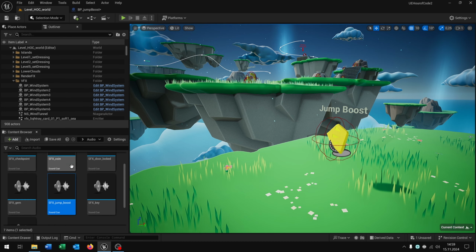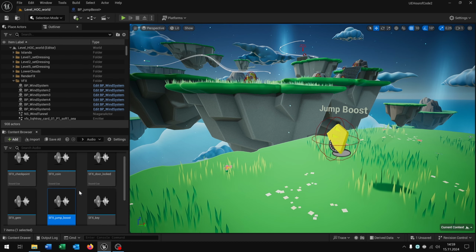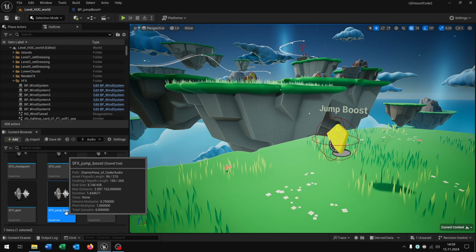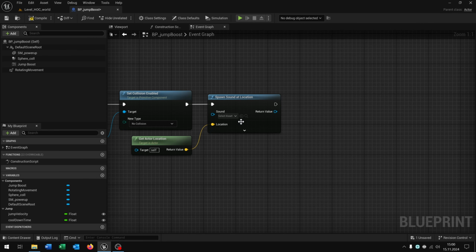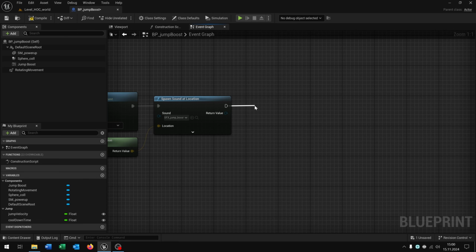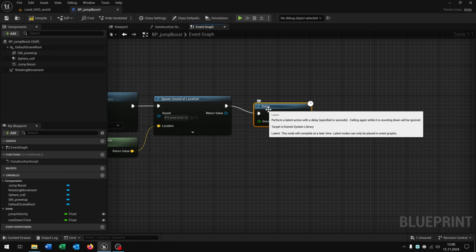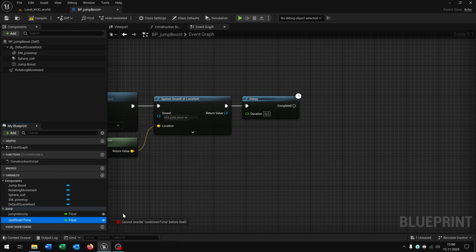Now we need a sound. For this, we take out of the sounds here. We have here the jump boost sound. We select this one, go back to our blueprint jump boost, and hit this arrow here, use asset browser selection. After this, we need a little delay. In this case, our cooldown time. Get it and put it right here.